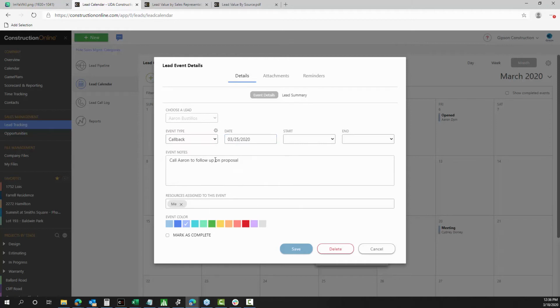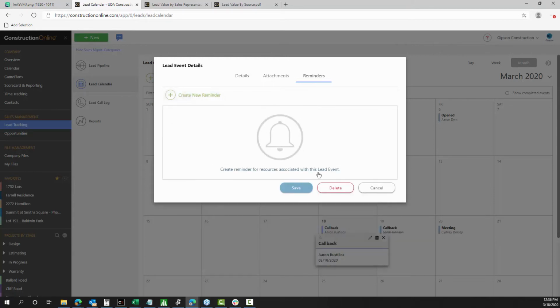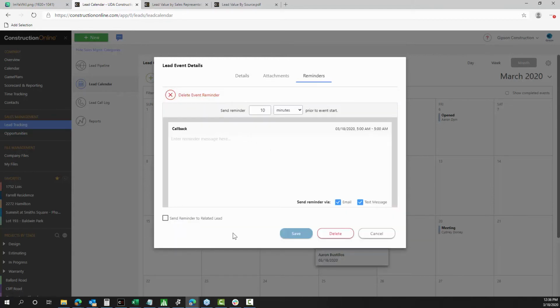So you just drop that in, give yourself a note as to why you wanted to call them back, and you can even set up a reminder to receive an email or text when that callback rolls around. That way you're not going to forget to do it. This is again keeping it front and center for you and keeping that lead pipeline moving forward.